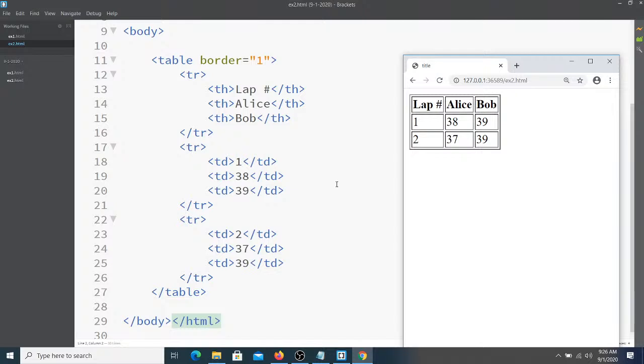Okay, so this should be fairly straightforward. Any questions on this? I can leave this up for a little bit longer in case anybody needs to copy it.